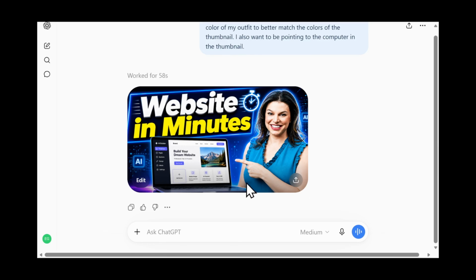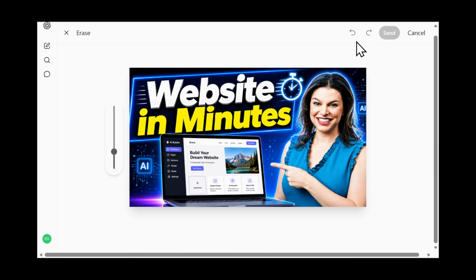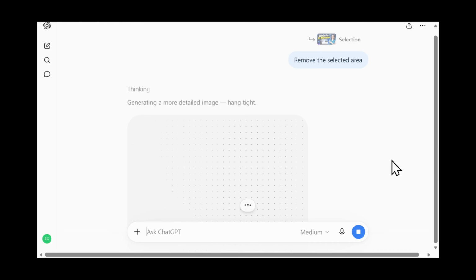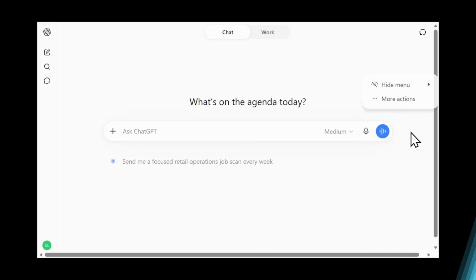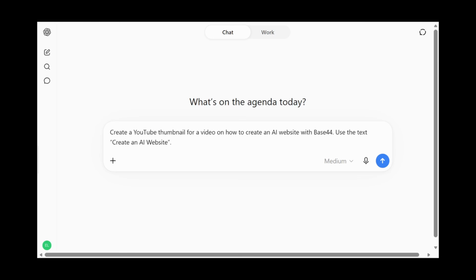Another option that you have is to select Edit on the thumbnail itself. In this case, I want to remove selected portions of this thumbnail. I'm not really feeling these AI things, so I'm just going to select that and again over here. And then click on Send. Perfect.